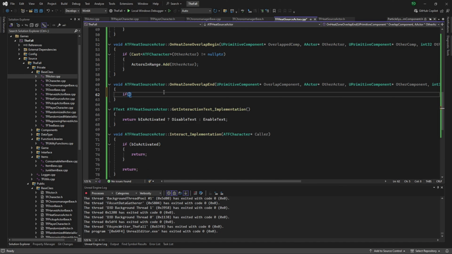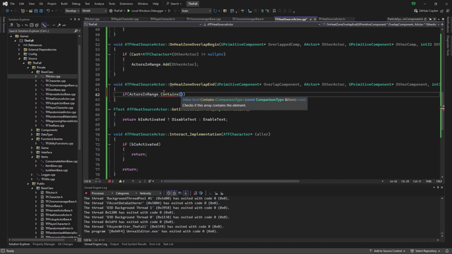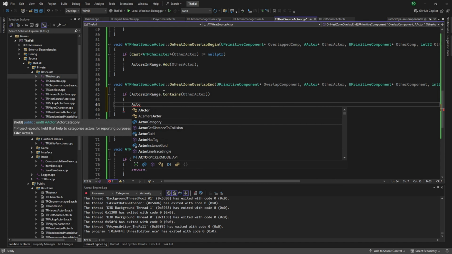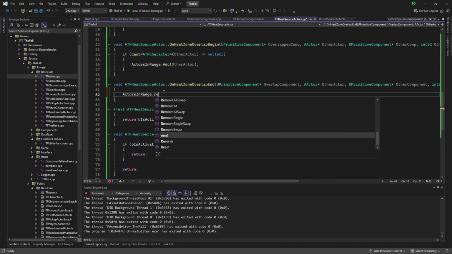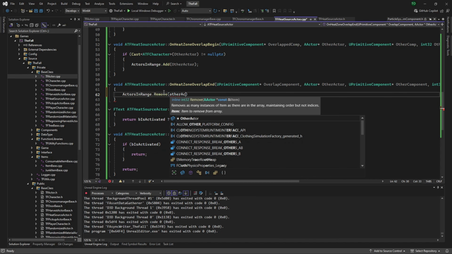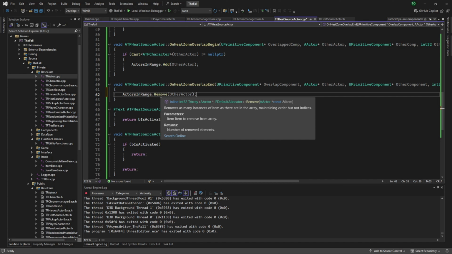And then in here, if I remember correctly, it's if actors in range contains other actor. Actually, I think this one can just be a checklist. Actors in range, remove other actor. Removes as many instances of item as there are in the array, maintaining order, but not indexes. That's fine. Item to remove from array. Number of removed items. That's fine there.